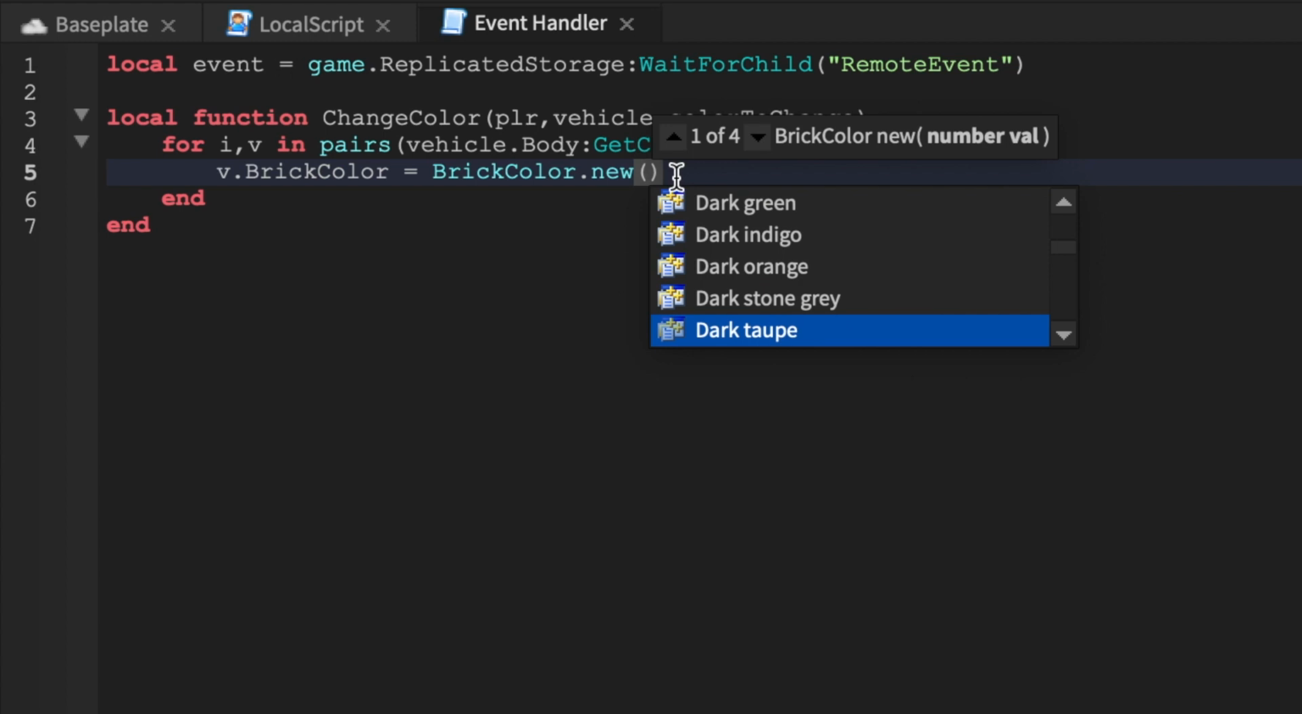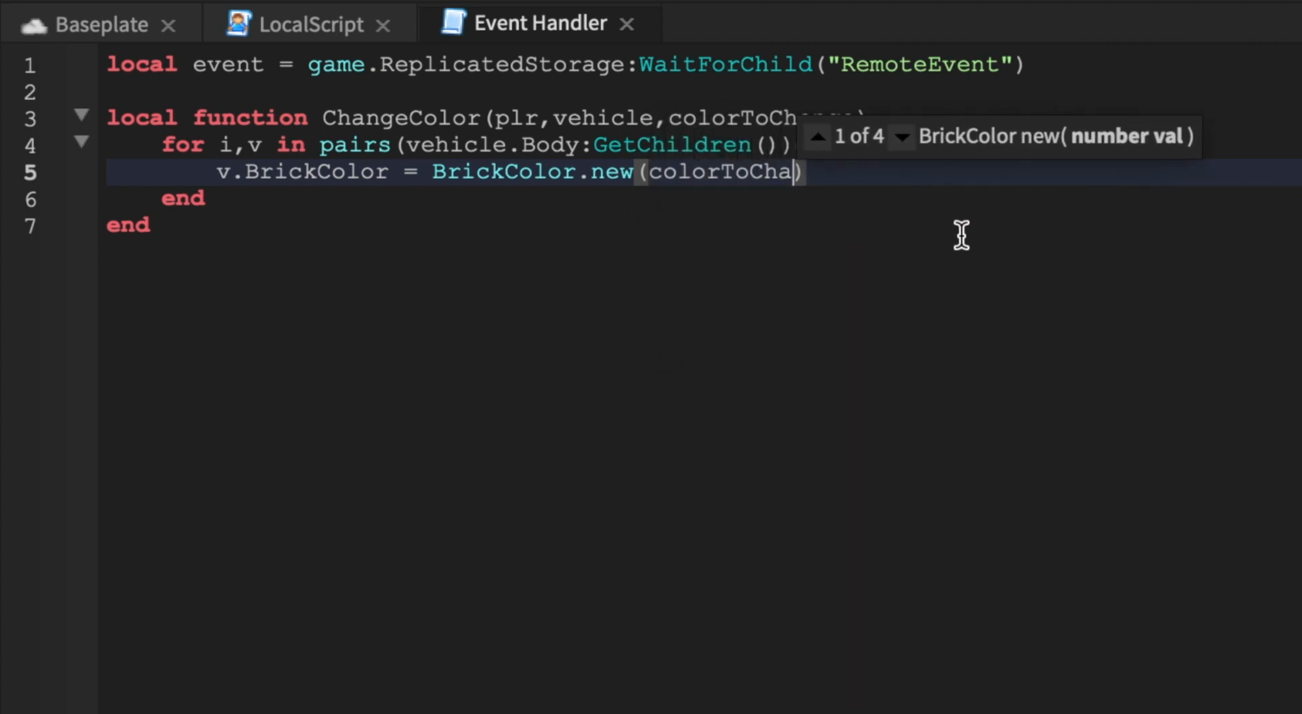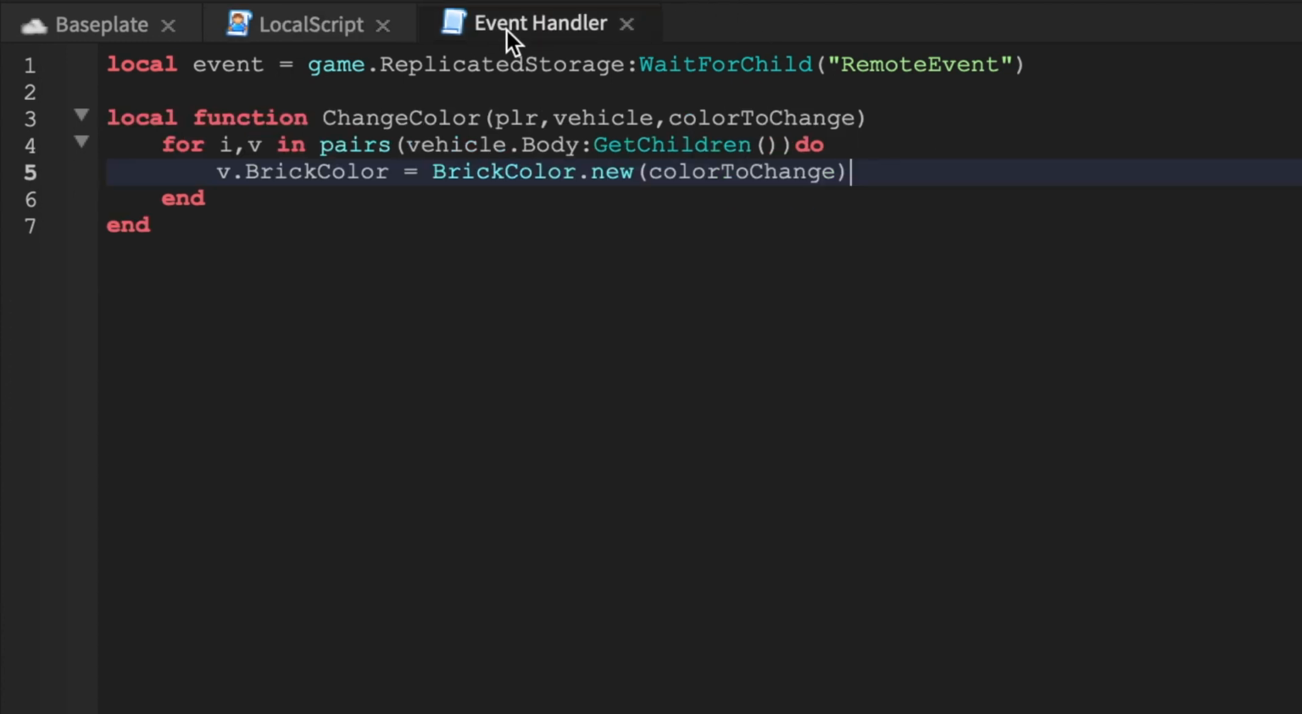But instead of actually putting a specific color, to save efficiency and time in the engine, we'll just put color to change. It's not going to autocomplete because it recognizes it as a parameter, but this is something that we want to put here. Because all we're doing is picking the color here, transferring it through into this script, and then boom, it's right here. This saves so much time and it allows you to use your UI a lot more efficiently.